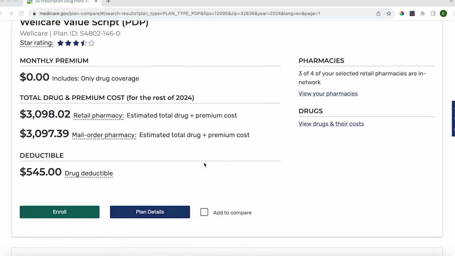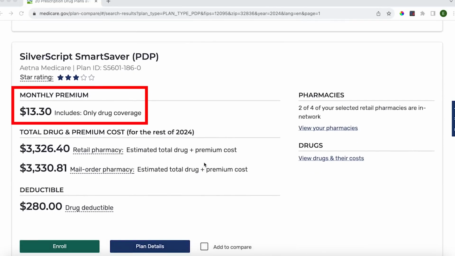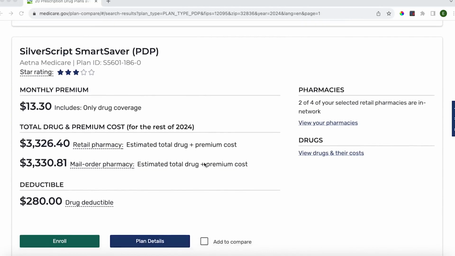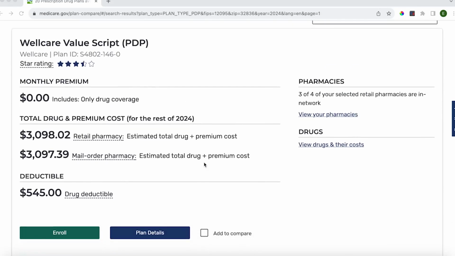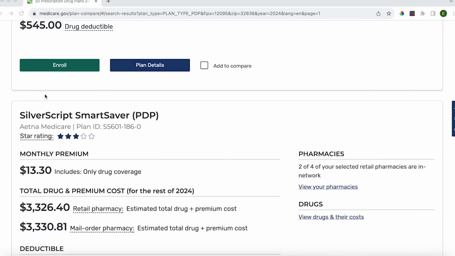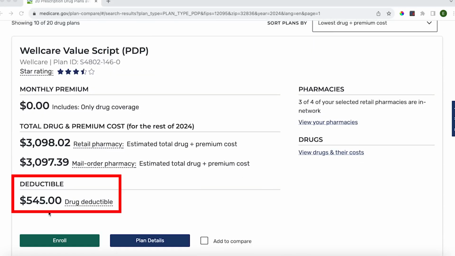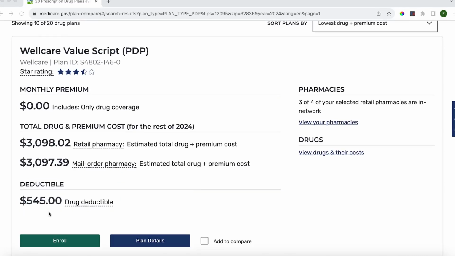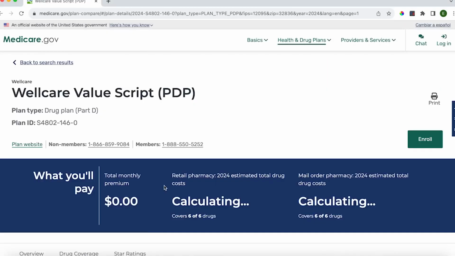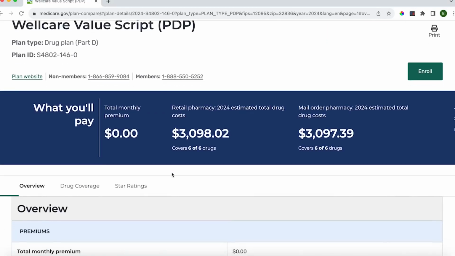Okay, here you can see the premium amount. If we scroll down, here's the premium amount for the next plan. This is the amount that you have to pay just to have the plan. If you have IRMAA charges because you have a higher income, you'd add that IRMAA surcharge to the premium that you see with the plan that you pick. Here is the deductible, or the dollar amount that you need to pay first before your drug plan kicks in. Now you're going to want to click on plan details here. Once you're in plan details, I'm going to show you things to look at.